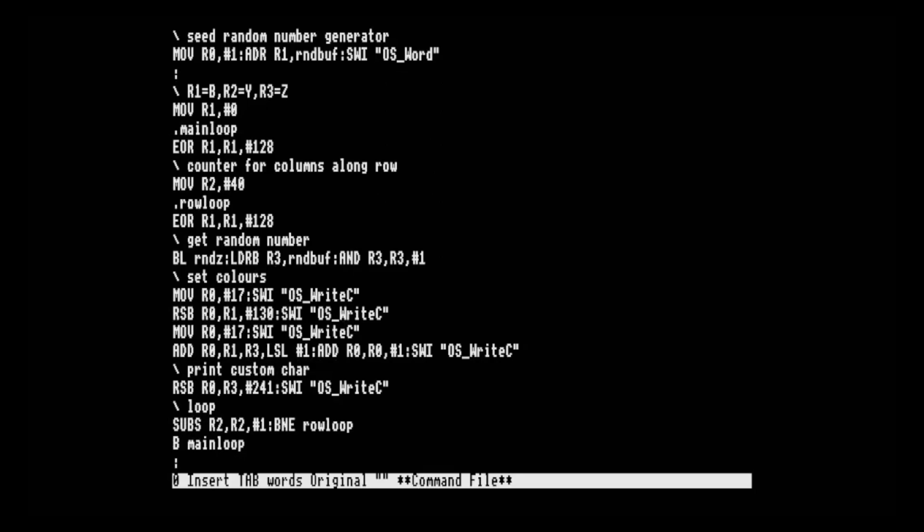And each time we do, we exclusive OR R1 with 128 to flip the top bit, and we reset the counter for the number of columns remaining in the row to 40. And then we flow into the inner loop, which we also reach every time we move to another column across the screen. And there we exclusive OR R1 with 128 as well. So what happens here is every time we go around the main loop at the start of a row, we're actually doing this exclusive OR twice. So effectively we're not doing it because we're toggling the bit and then toggling it back again.